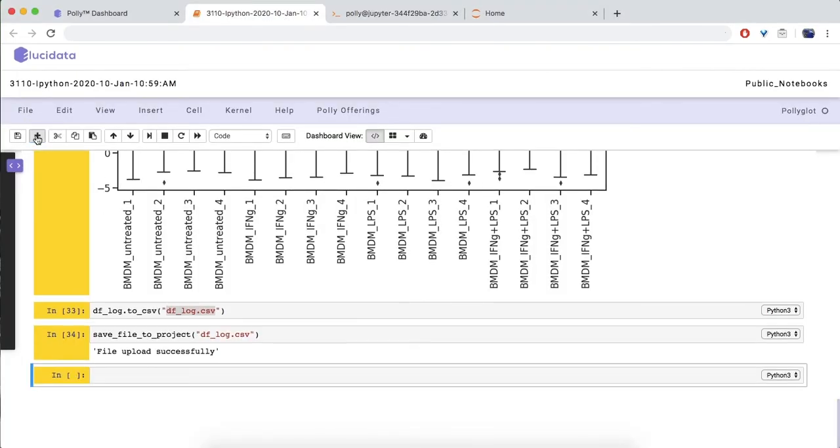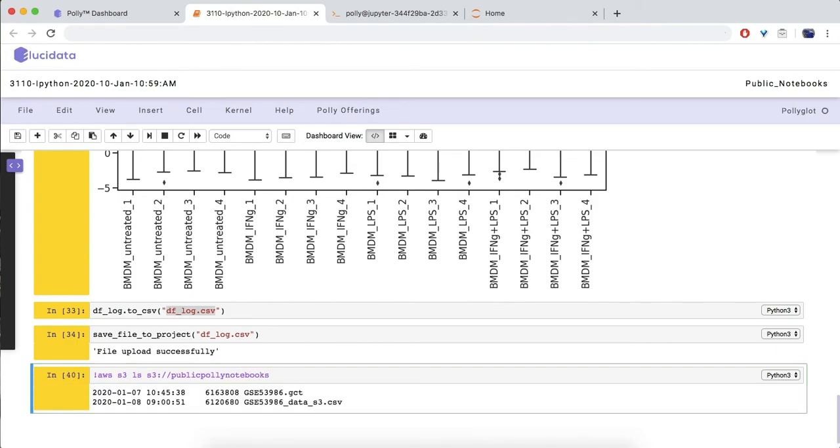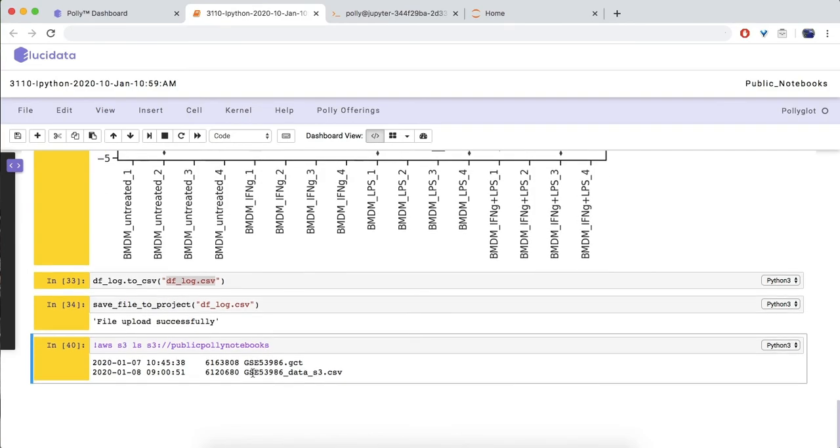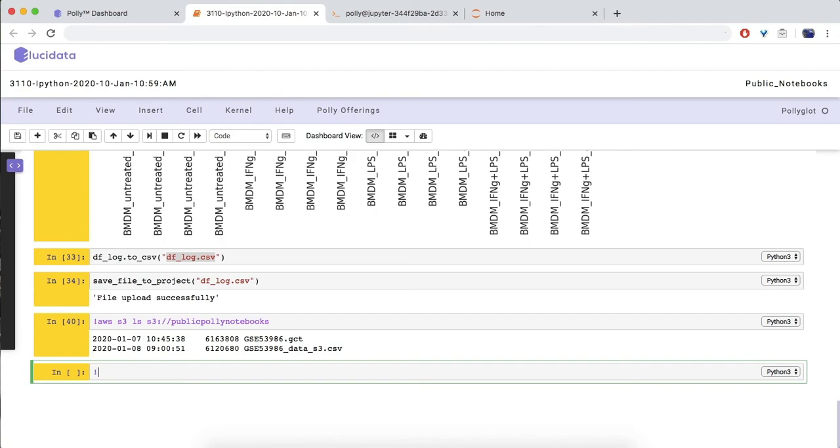Let's take a look at how we can look at the files in an S3 bucket and download files from there. So initially I'm writing a command to list all of the files present in an S3 bucket called public-poly-notebooks. I've created this bucket specifically for this demonstration. So on executing this command, we see that there are two files present in this bucket. Let's download one of these files for use. So we'll write another command saying that we want to copy this particular file_S3 from public-poly-notebooks to our current computational environment.